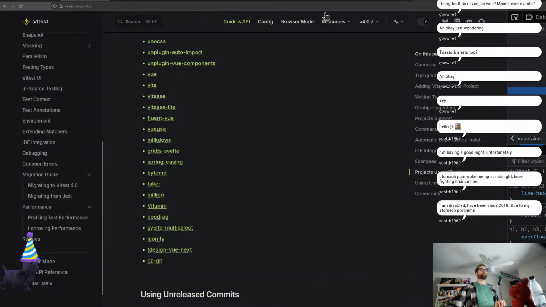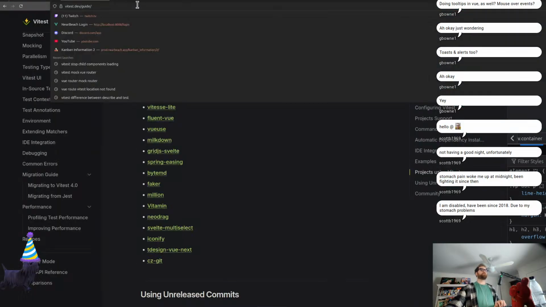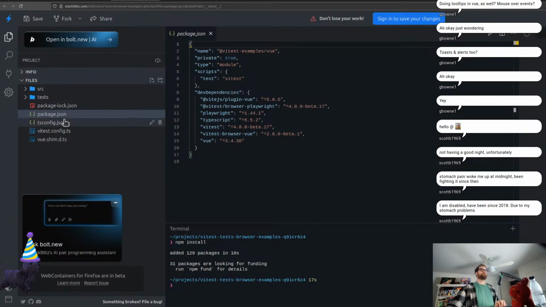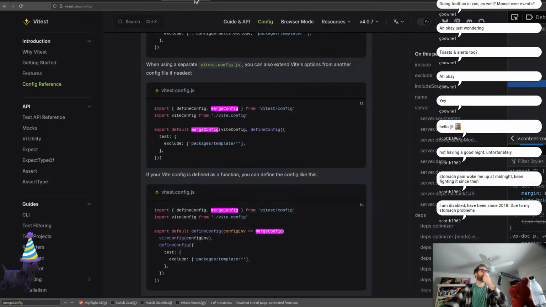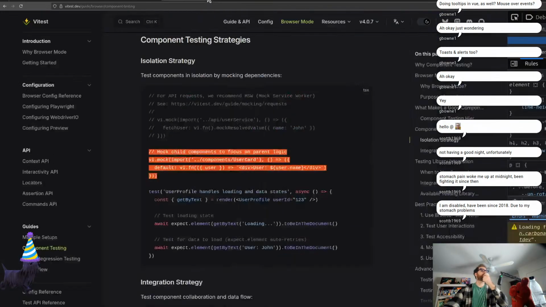And then what I want to do is, all right, cool. We've got some tests. We've got the hello world test here. So that's async, renders the name. So get by text, get by role, render, hello world, props, vtest, wait, expected element, get by test, to be in the document. Yep. Yep. Cool. Easy done. What I want to do now is I just want to close all of those.